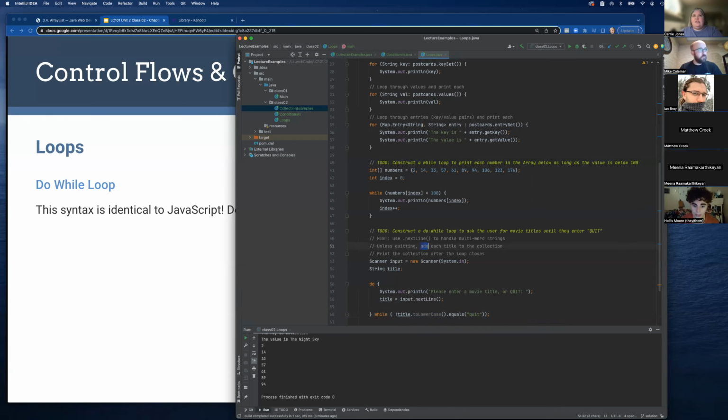But then the other instruction we have here is that we want to actually have a collection and add the title to the collection as we go, and then we'll print it at the very end. So here's something we have to consider. What type of collection would we use? And you guys can answer me on this. What's the best type of collection to use for something like this?